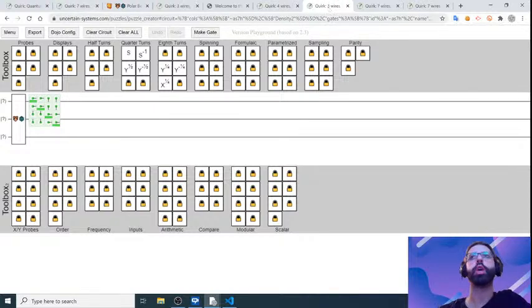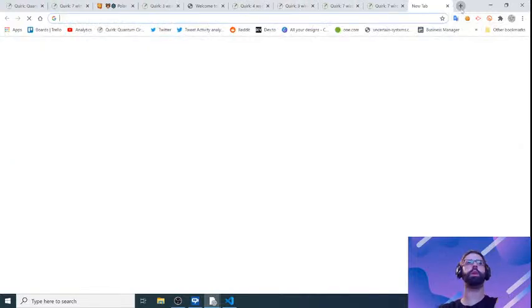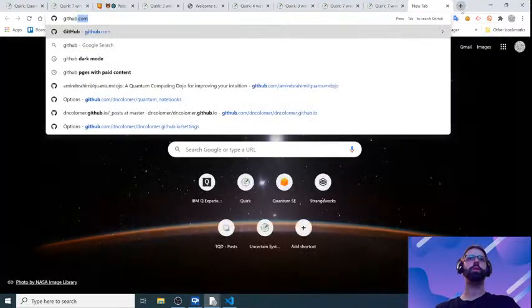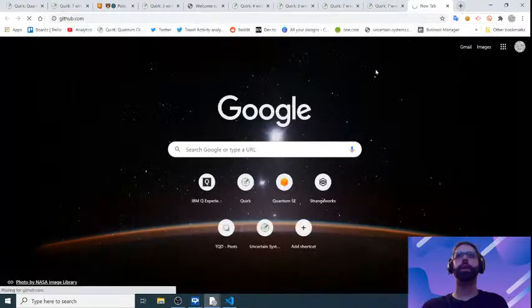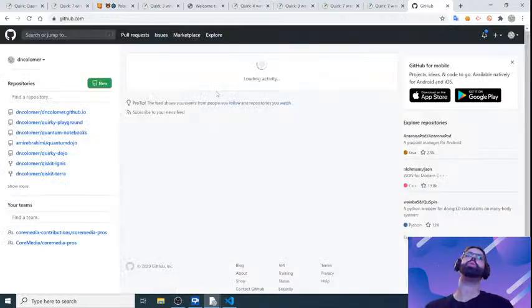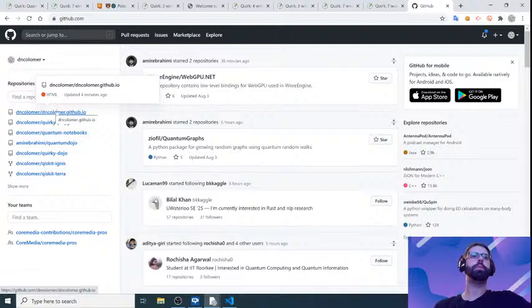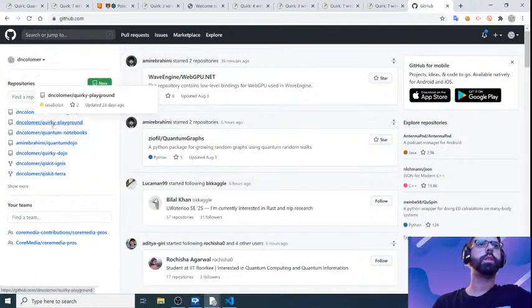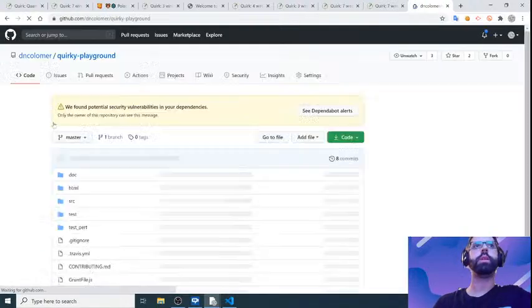And the code is available in GitHub, of course. And it's in my playground repo. I'm going to be changing these, so it's in the Quirky Playground. This is the place, exactly.